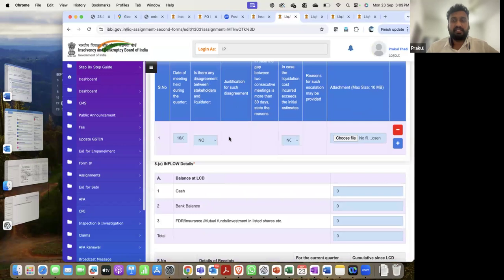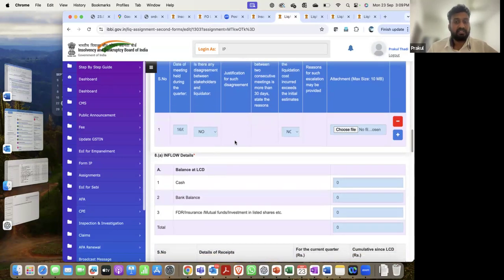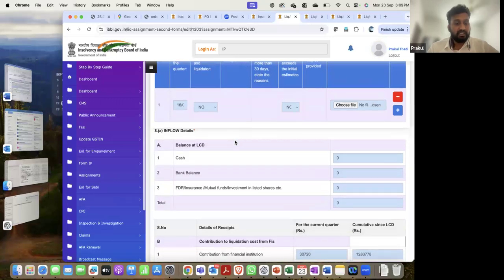So I understand this may not be the situation for many of us, but still we cannot rule it out. The regulation also provides that we need to file it with the IBBI and NCLT as well. The regulation says we have to submit to the NCLT immediately why there was a difference of opinion between the liquidator and the stakeholders consultation committee.